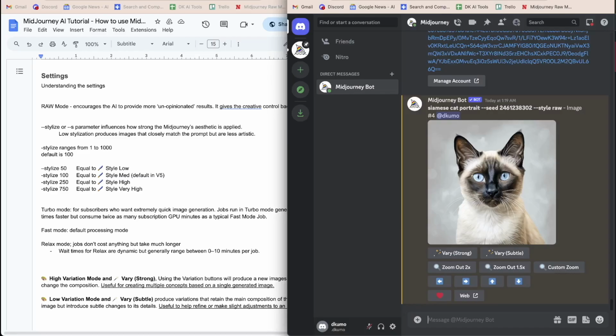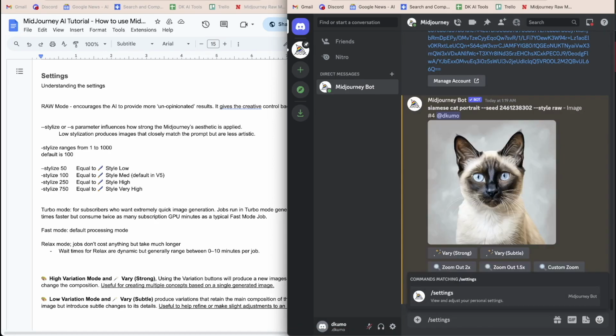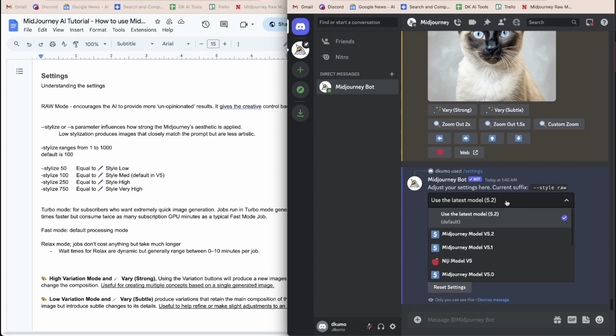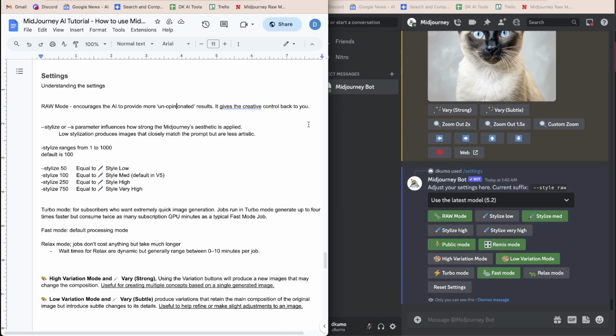Alright, next I will do a quick explanation of the Midjourney settings and how to adjust them. To see and adjust the settings, you would come and type in /settings and you enter. When you do that, you'll be able to see this in your settings. The latest model, which at the moment is 5.2, would be the default setting. And now we are going to go through what all these different buttons mean. So the first one, we're going to talk about raw mode. Basically, when you turn this on, it gives you more creative control versus Midjourney generating the image based on what it thinks is best.